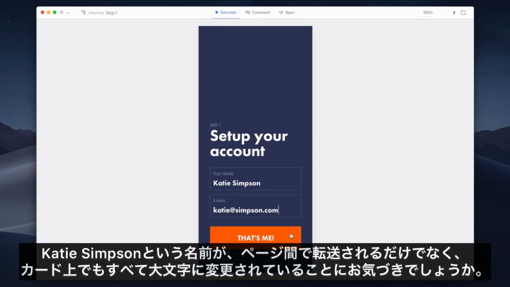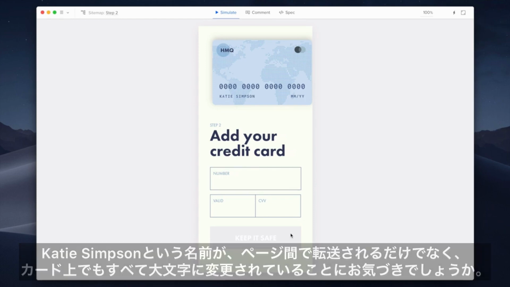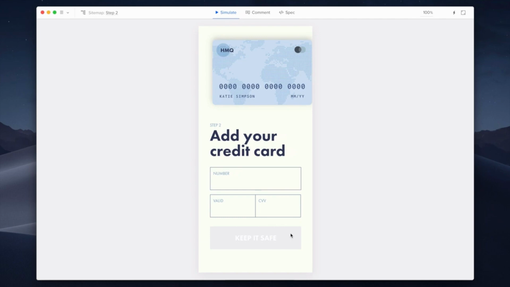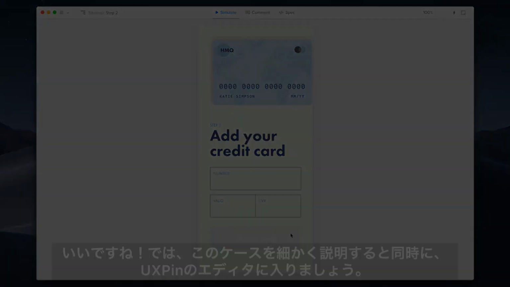Notice how the full name of Katie Simpson is not only transferred between the pages, but also modified to all uppercase letters on the card. This was possible because I added an interaction of set content with an expression as a content of the element. Looks cool, right? Now let's break down this case and enter UXPin's editor.